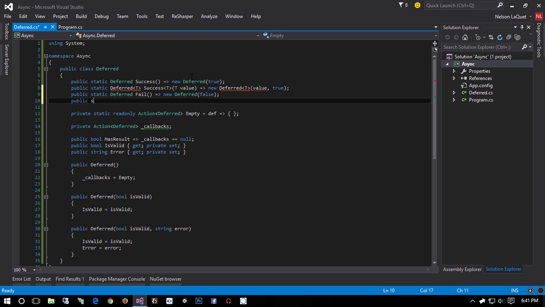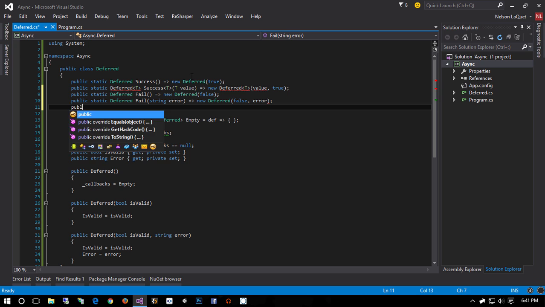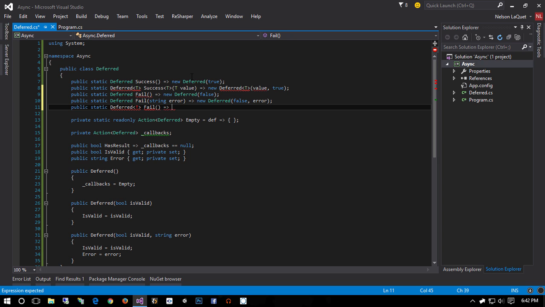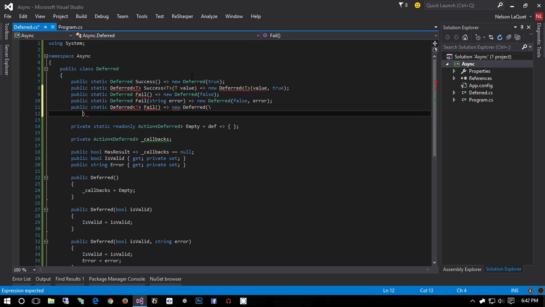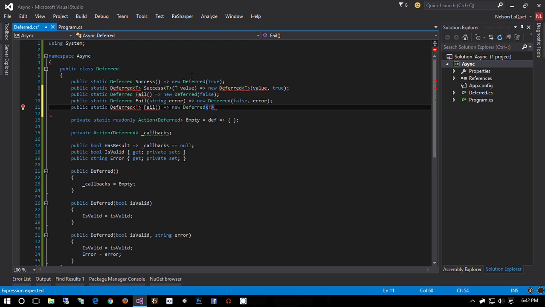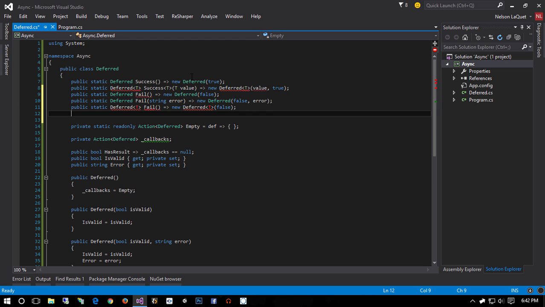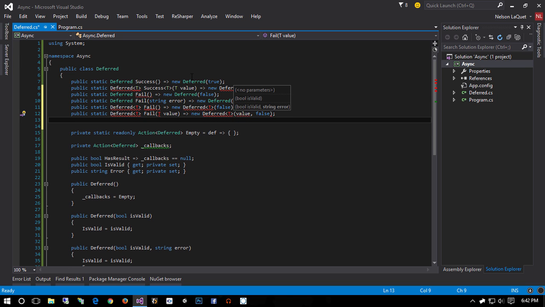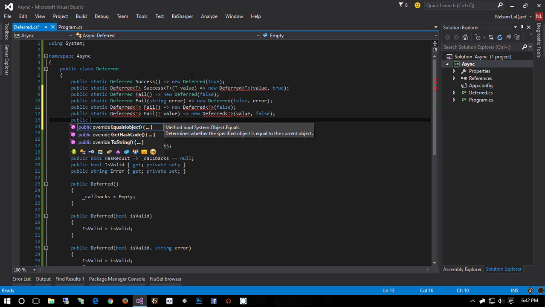Anyway, so we have our fail. I also want to do a fail with a string error, which will do false error. I also want to do a deferred of t fail, and this one is going to return a new deferred of t with false. And I don't know if this will ever be used, but let's go ahead and do a deferred of t with a value. So new deferred of t, and then in this case we're going to pass in the value and then false. And I think that's really all I wanted to do.